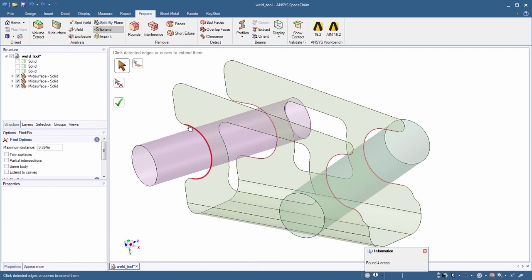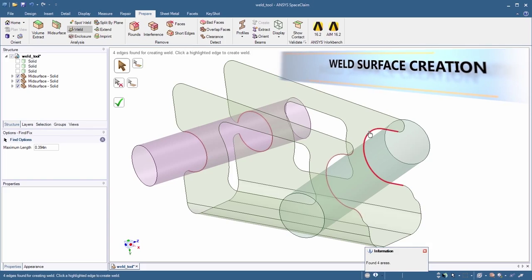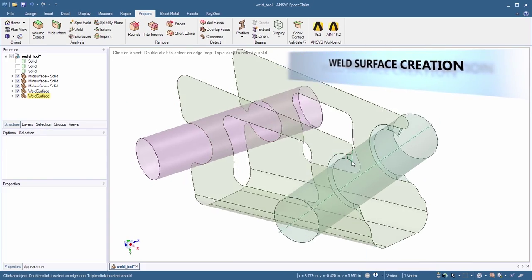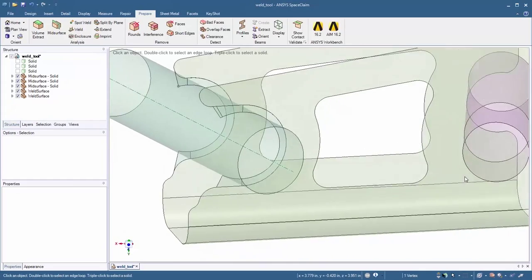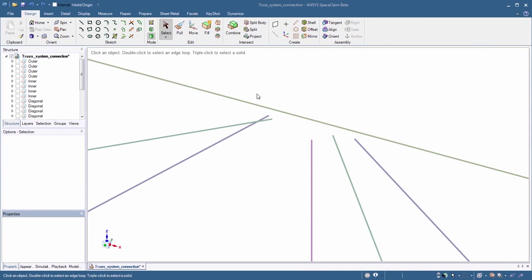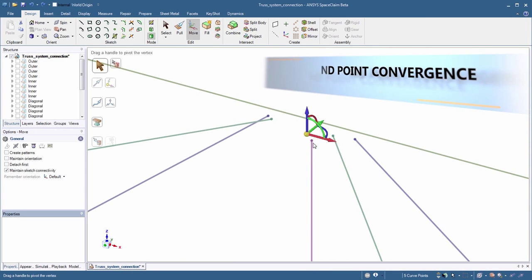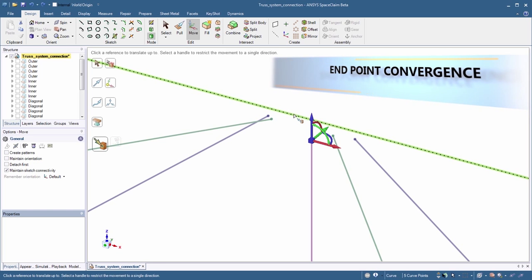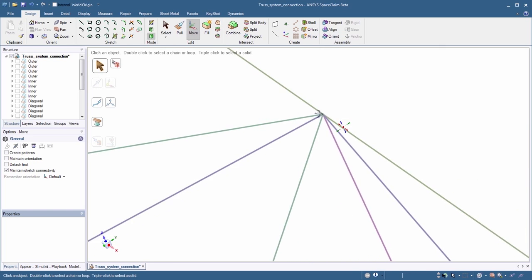The new weld tool identifies suitable weld locations and updates the geometry automatically along the shortest possible distance. Go from start to finish with a few easy mouse clicks. The move tool now allows multiple lines to converge at a single point. Beam extraction and positioning has never been easier.